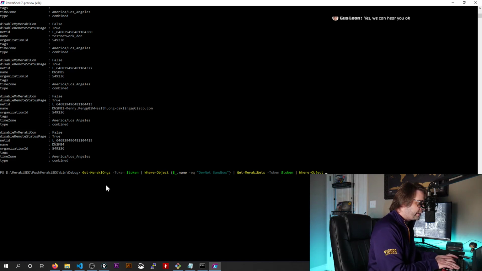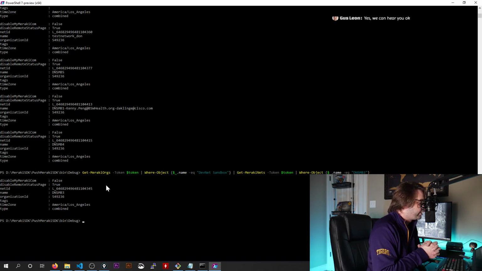So if I hit up one more time, I'll pipe that output to where-object to filter down to just DNSMB3. We'll say .name equals DNSMB3. I'm going to run this just to confirm I only get one result. Make sure that that's working correctly. Cool. There it is. There's my one result.